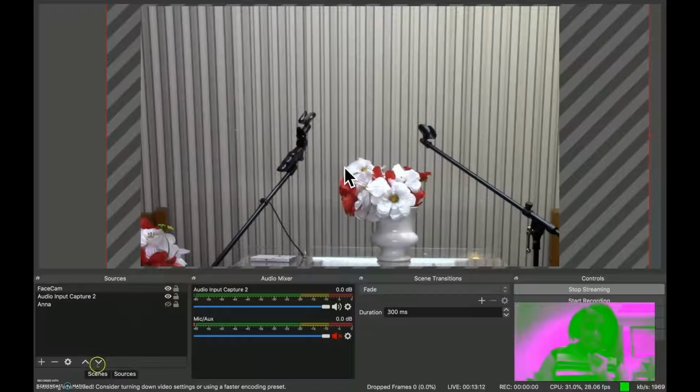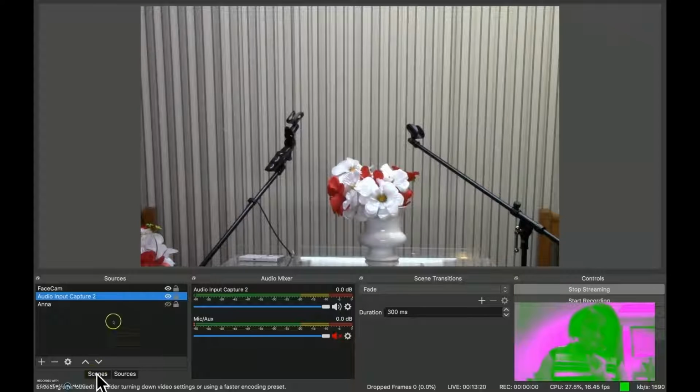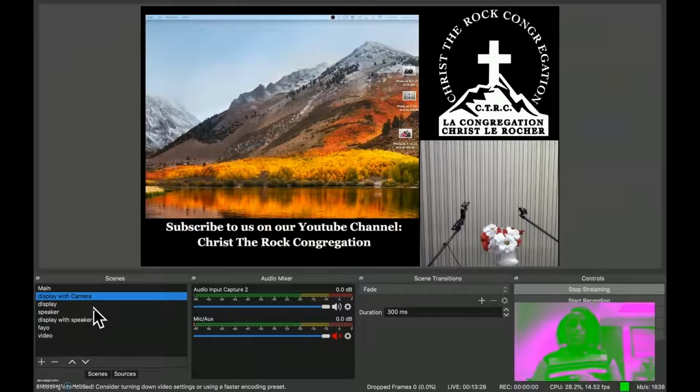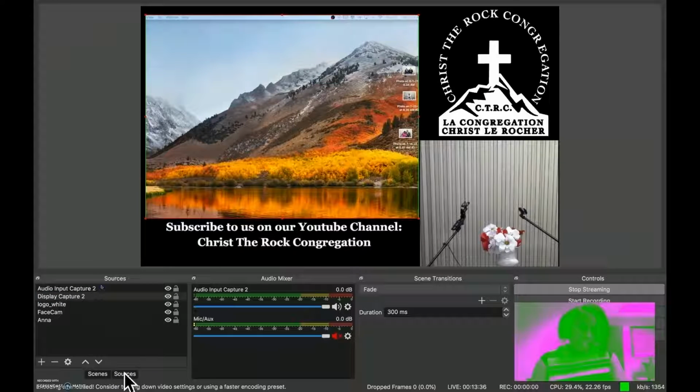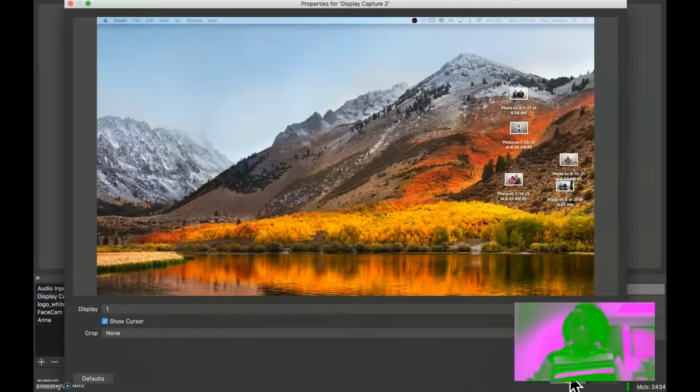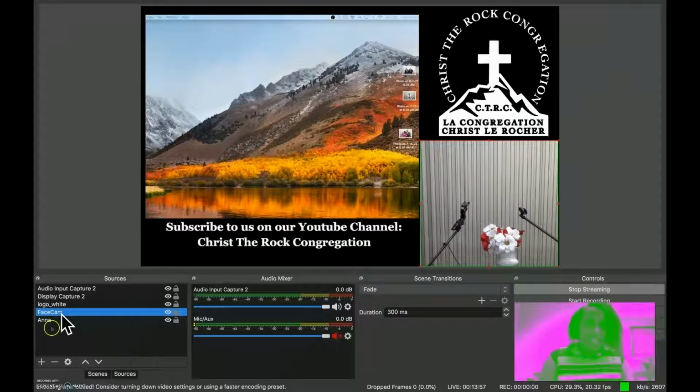And now if you go to scenes, main is there, display with camera, it's there, and so forth. If you don't see, let's say this disappeared, hopefully it doesn't. Let's go and display with camera. The sources there is the audio, which is here, and which is our main audio. Our display capture, which shows which screen you're showing. And logo white, face cam, and.